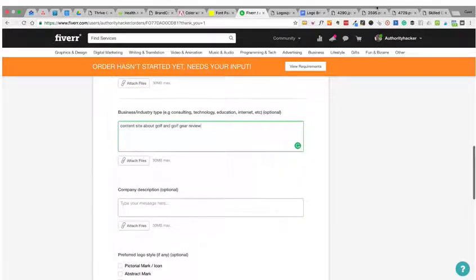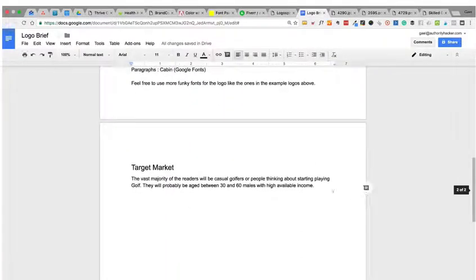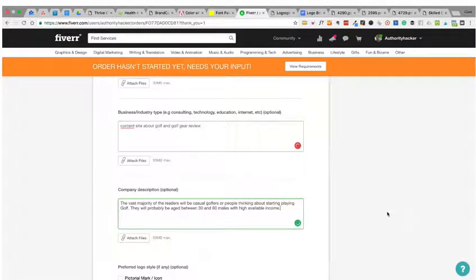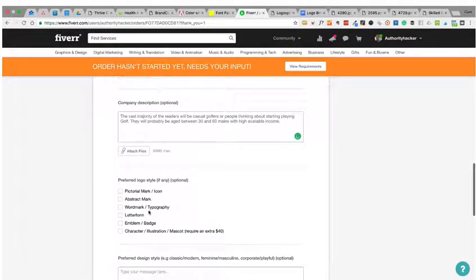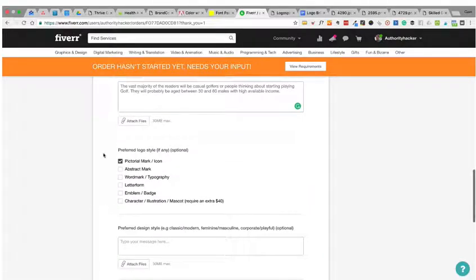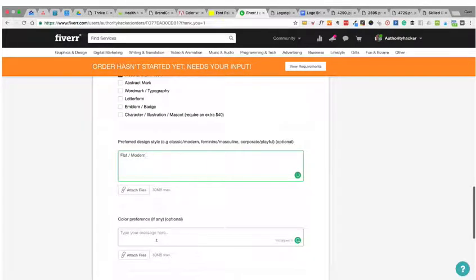Company description, well, in that case, I prepared my brief already. Every Fiverr seller has a different process, so that's why I didn't know exactly, but in that case, I have this. Preferred logo style, if any. Pictorial mark icon, I like that. So I'm gonna keep that. Preferred design style, I'll put flat/modern and playful.